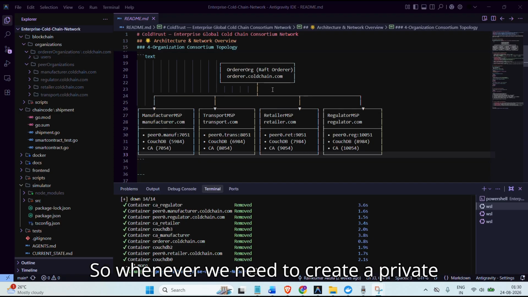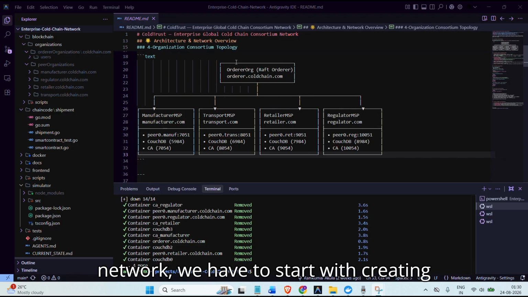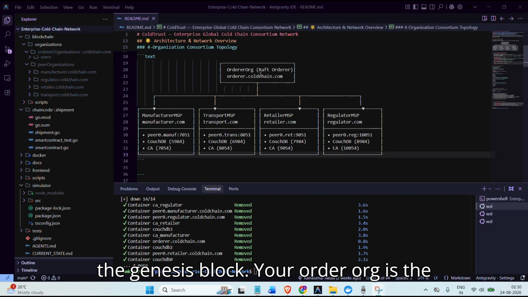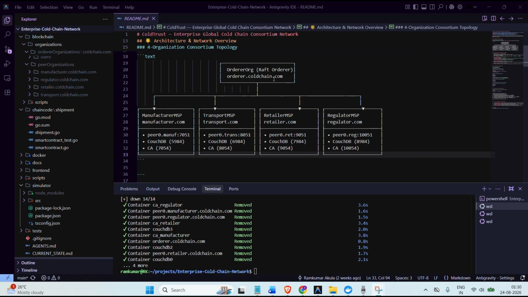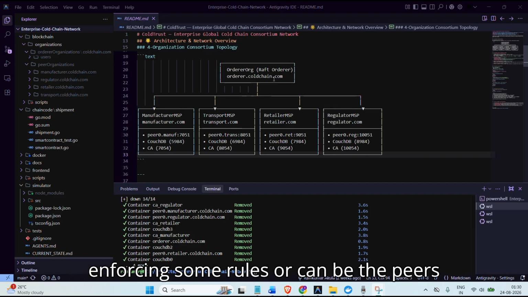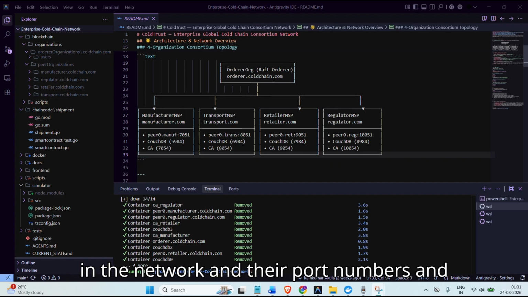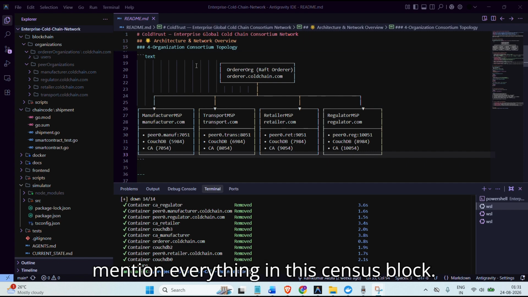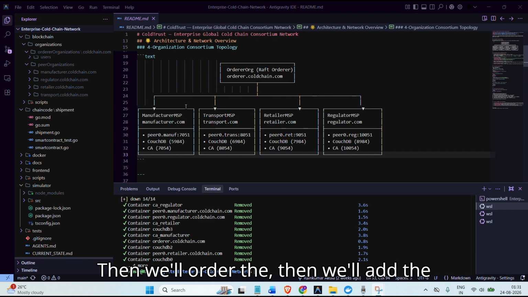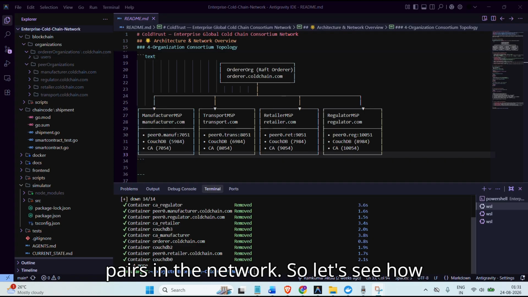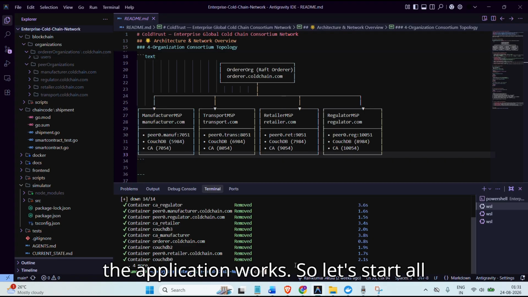Whenever we need to create a private network, we have to start with creating the Genesis block. Here the orderer org is the Genesis block, where we'll have the rules. As it is a private network, we'll be enforcing rules on who can be the peers in the network, their port numbers, consensus policy, and channel policies. We'll mention everything in this Genesis block. Then we'll add the peers in the network. So let's see how the application works.